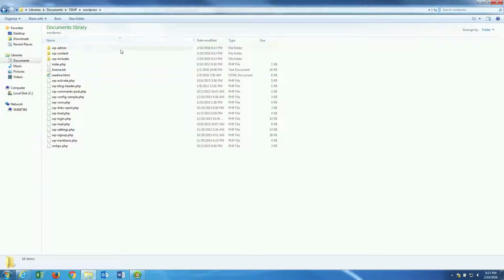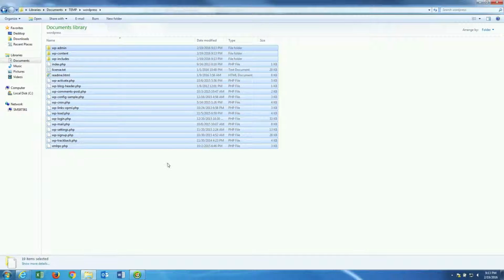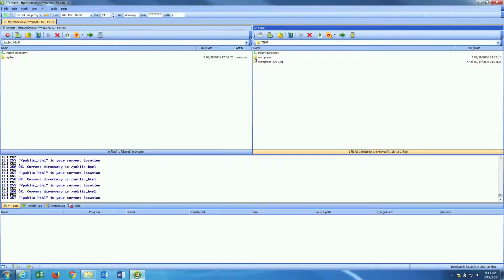And if we open this up, we see we have a folder here called WordPress with a bunch of sub-files and folders in it. Now, these are our WordPress files. We're going to transfer these over to our server. In my case, I'm using FTP Rush. And you can see here in the left-hand side, I have my server.